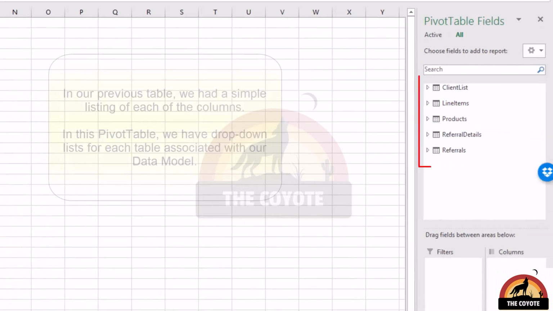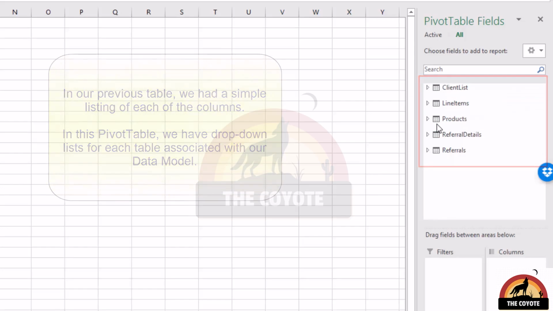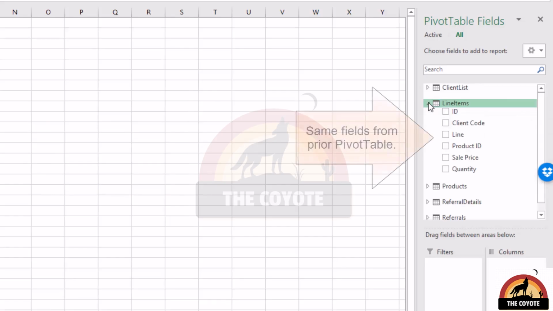The first noticeable difference between the prior pivot table and this pivot table is in the field options. The previous fields were listed out, while this one has organized all of the available fields based upon each of the tables that the fields belong to. Clicking the down arrow next to the line items reveals the fields that we had previously used. However, we now have access to the fields from other tables as well. What does this mean for us?